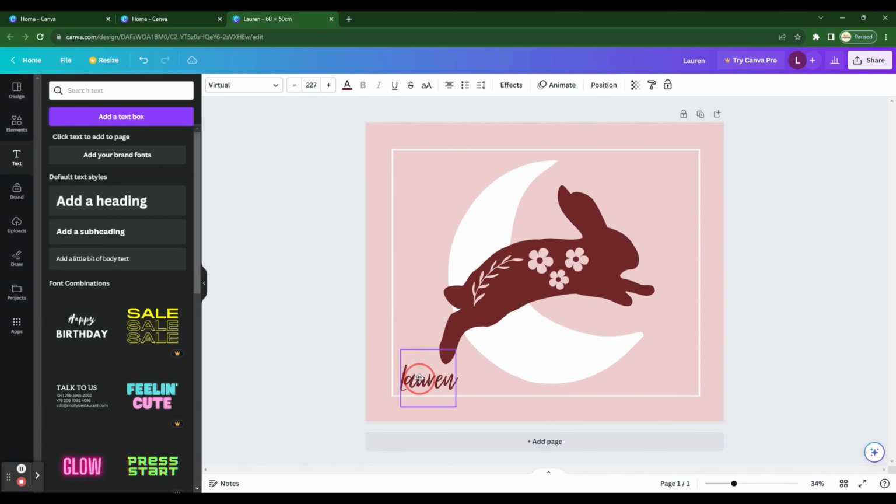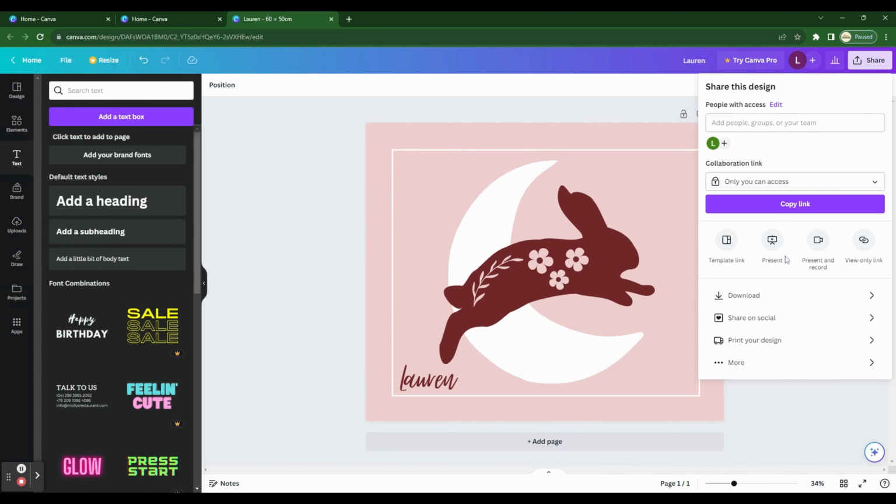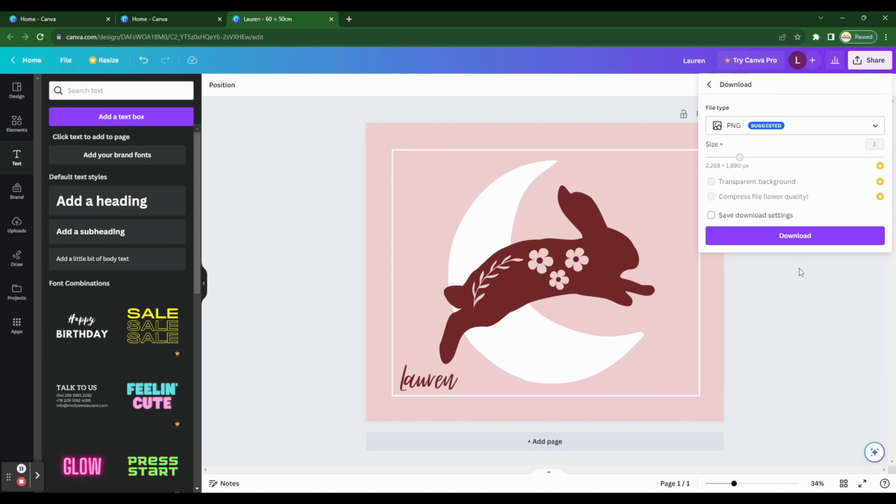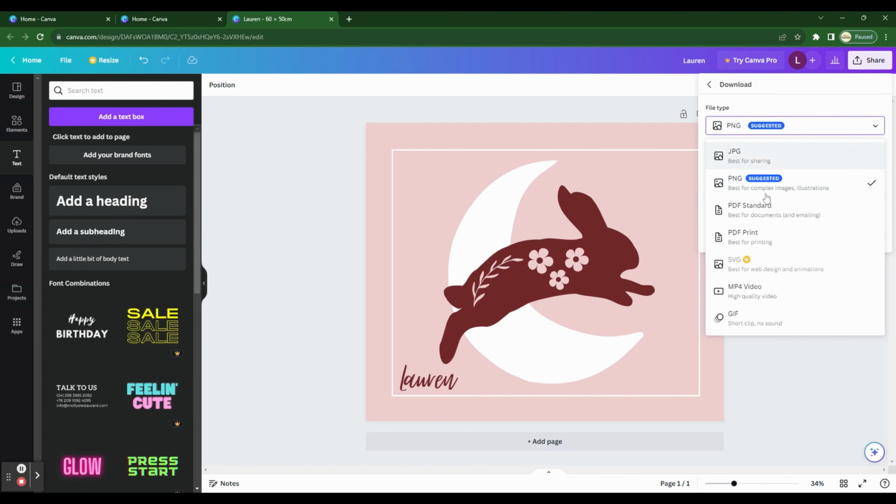And of course, when you finish your design, you need to save it. So in the top right-hand corner, you've got Share, and then come down here to Download. And you've got a few different file types to choose from. I recommend going for PNG, and then just click Download.